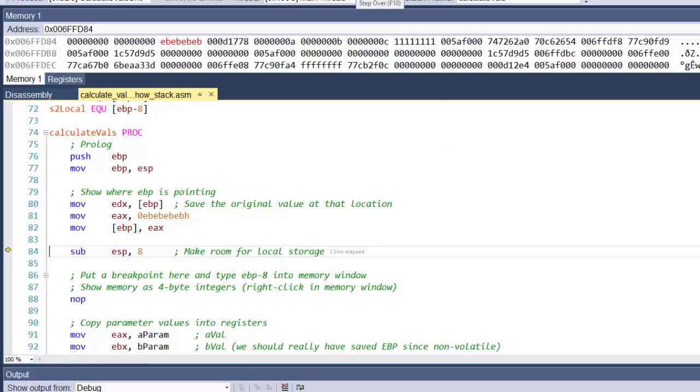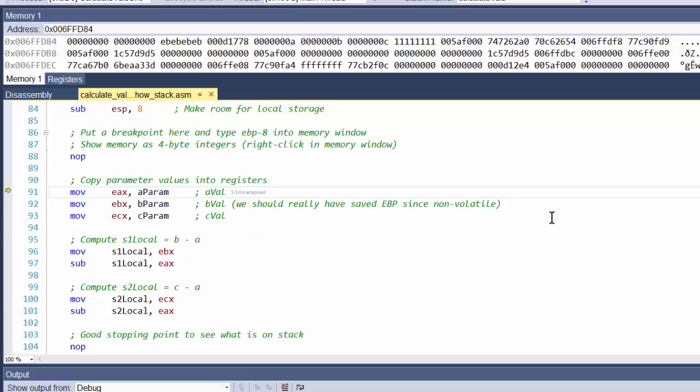So I want to have two local variables for use inside the procedure. To do that, I have to subtract 8 from ESP. So that's going to happen there. That no op is there for your convenience for setting a breakpoint.